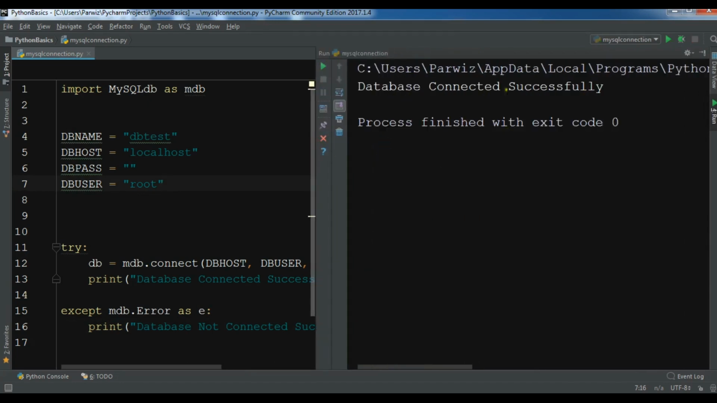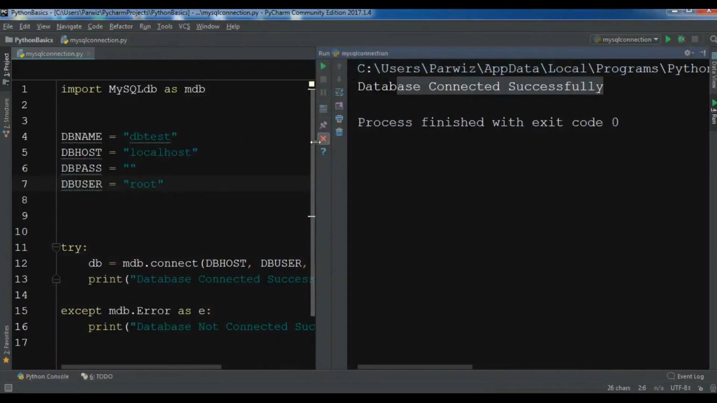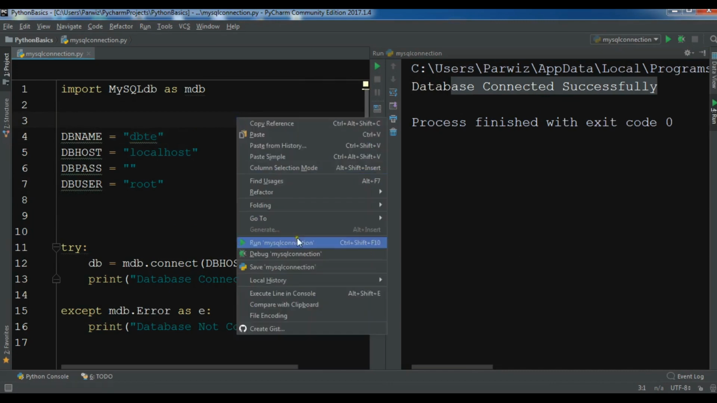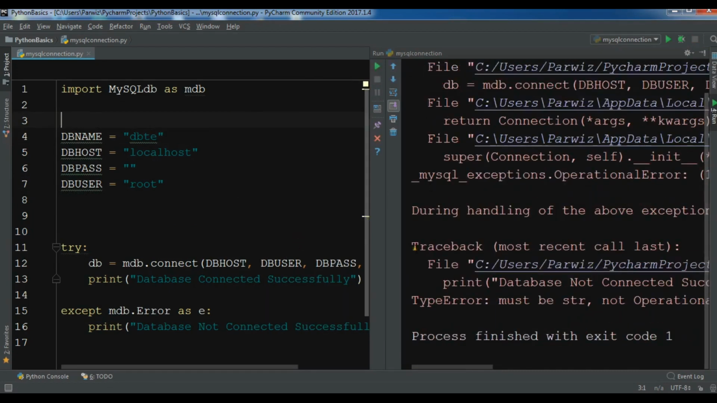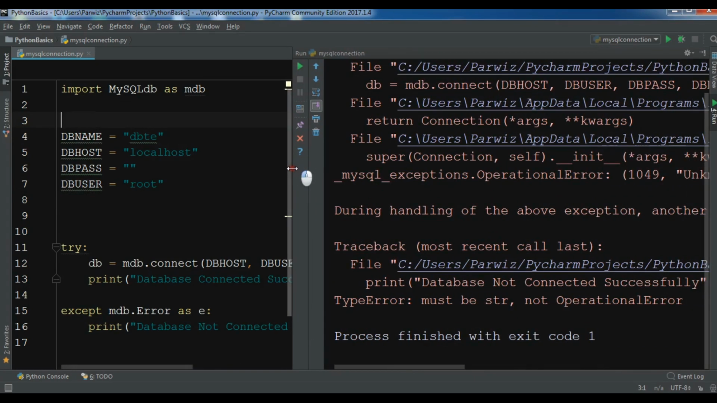Okay, now you can see database connected successfully, because we are running the web server, and this is my web server, and we have a db test database. But if I change this, for example like this, I don't have this database in my web server. Let me now run this. Now you can see that we have received this because we don't have any database. You can see database not connected successfully, and it printed for us.